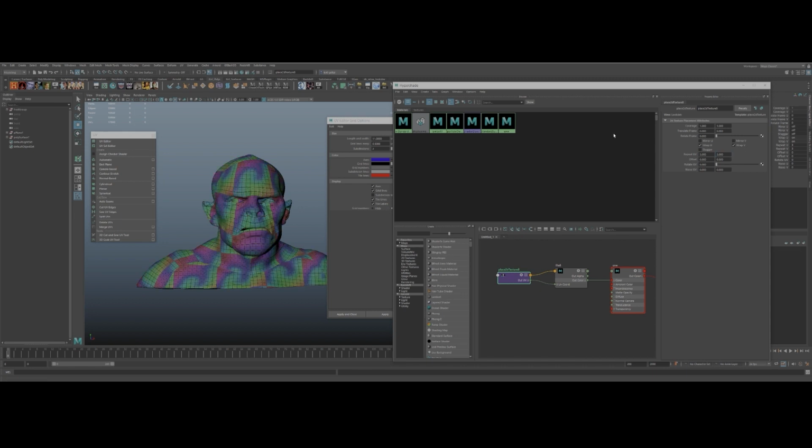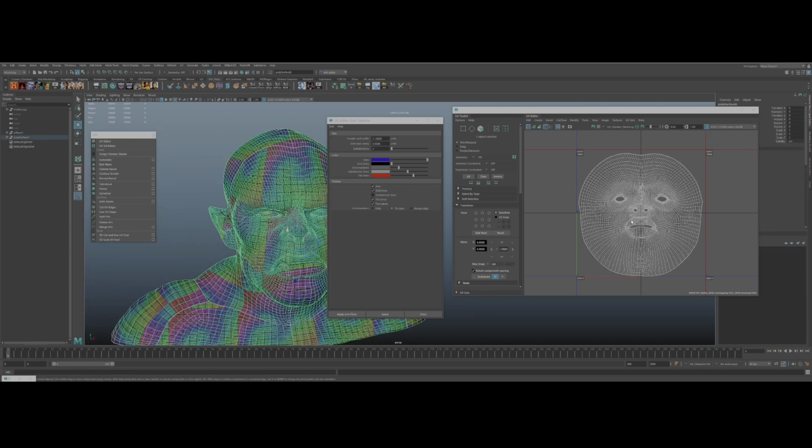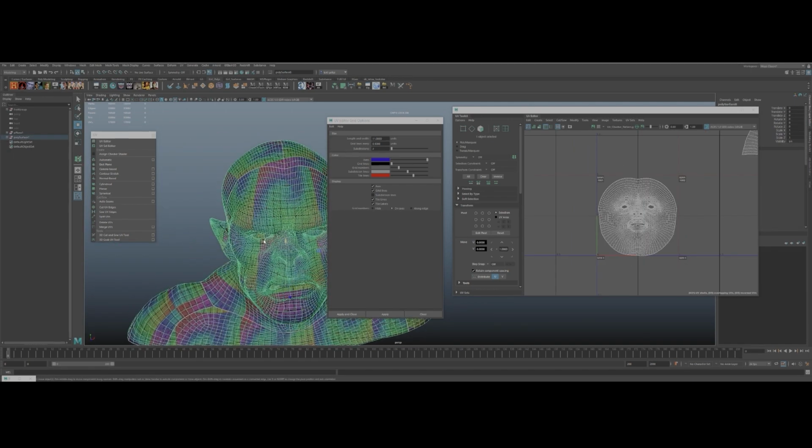Okay, so just turn it up to 3. And from here, I'll go ahead and keep laying out some of these UVs here.